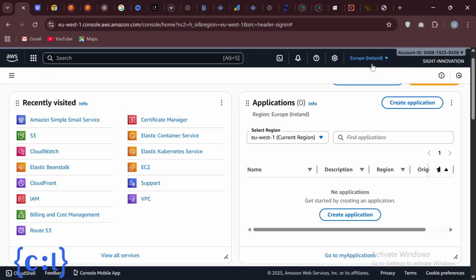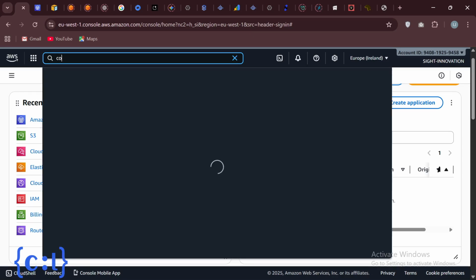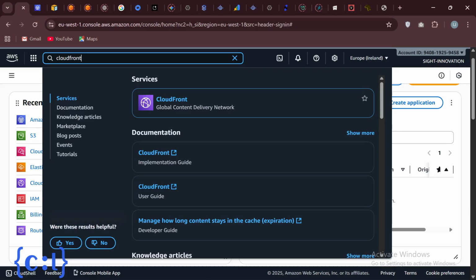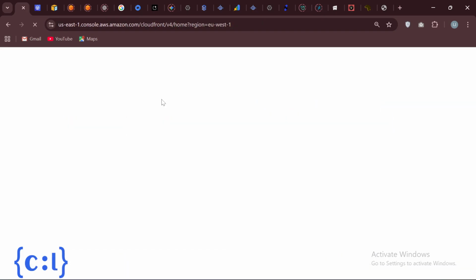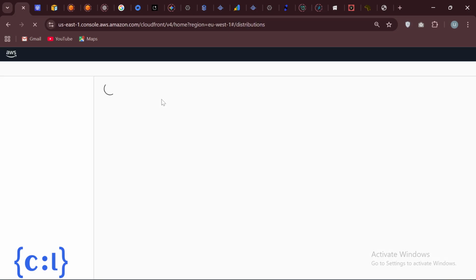For me, I pick Europe, Ireland, and we just go straight to CloudFront. You can come here in the search bar and search for CloudFront. CloudFront is actually the AWS CDN, Content Delivery Network system. With it, you can cache static files at edge locations. AWS has a lot of edge locations.